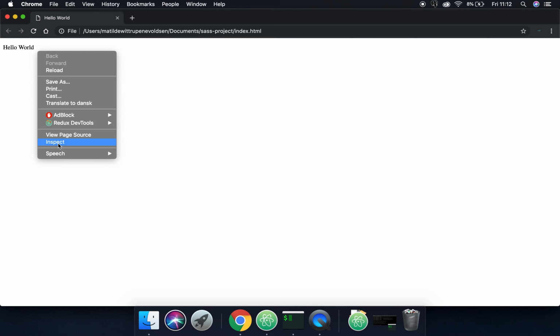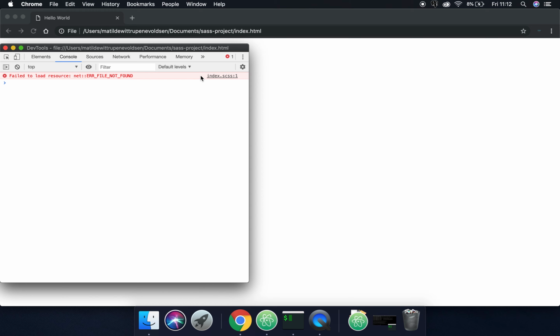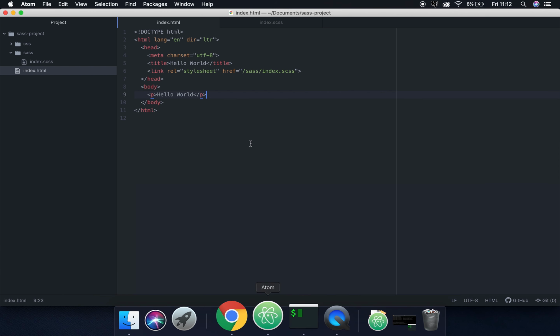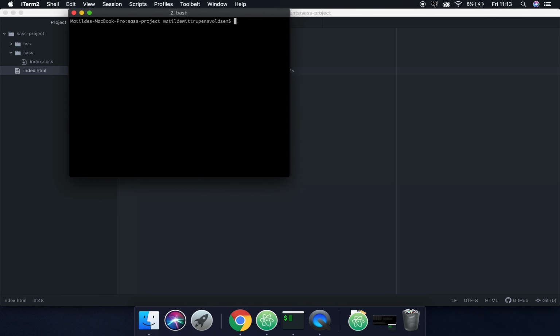So you can see there's no changes, and you'll probably also see inside the console there's an error because it can't load the resources. So we can't just link to this one here. We can instead do something like CSS index.scss, and then we can go in here.